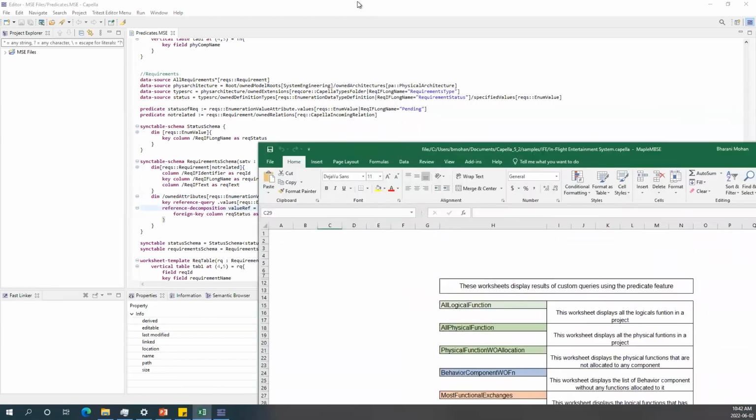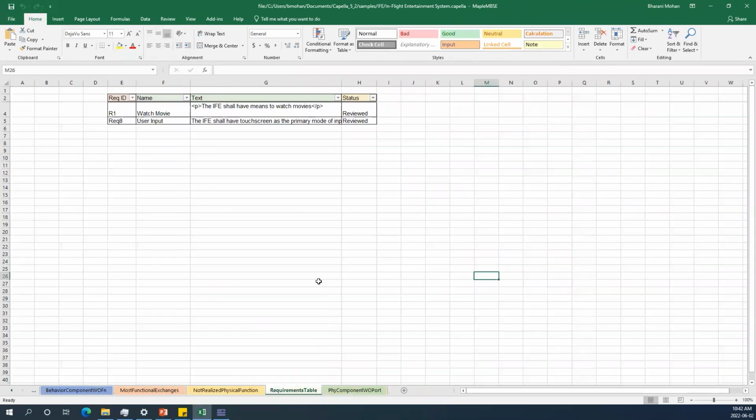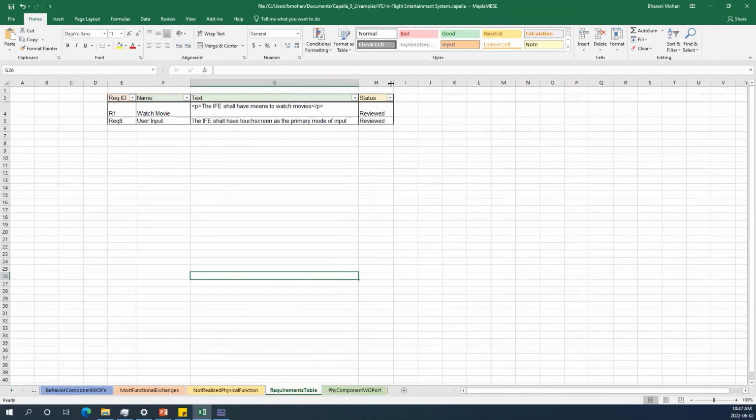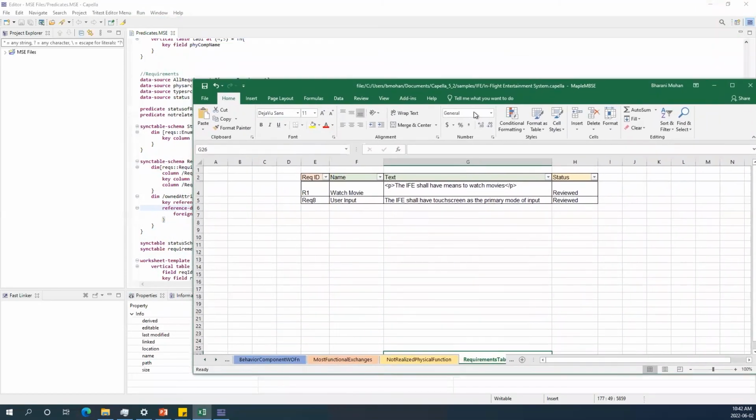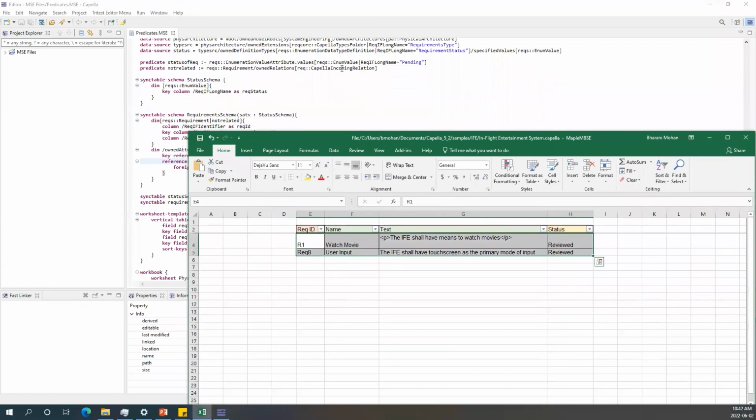On the sample model. So in the requirements table, you can see that there are only two requirements, because what we have defined in this predicate is I want to see requirements that only have an incoming relation, or have a relation to a different model element. But our initial goal was to display requirements that have no kind of relation.